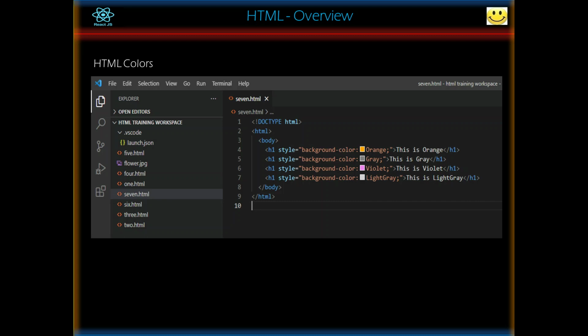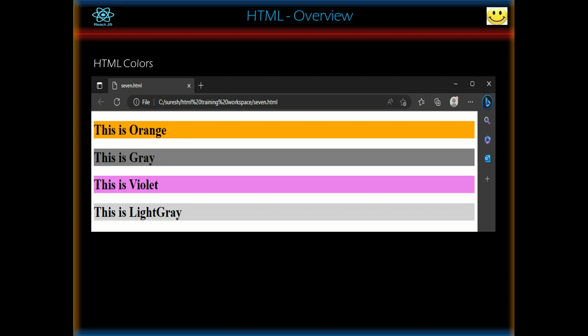So the output is, this is how it looks. This is orange is getting displayed with orange color as the background, that is the background color. This is gray, it is displaying with the gray background color. Similarly, this is a violet and this is a light gray.